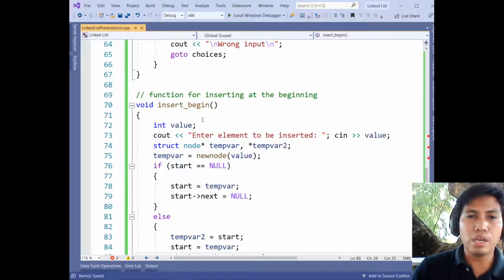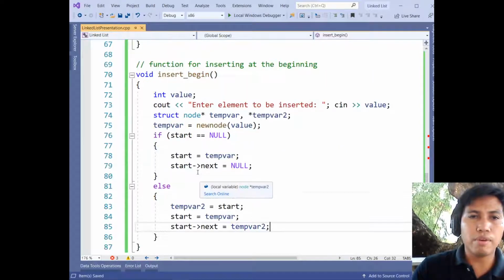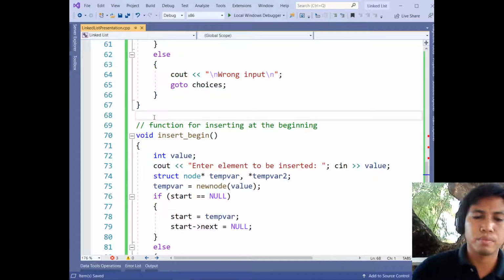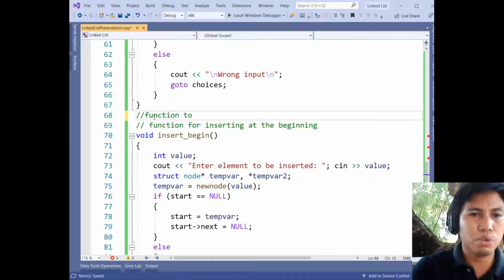Now, for us to check this one, we need to create the function display. It should be the first one to be created anyway. Function to display.